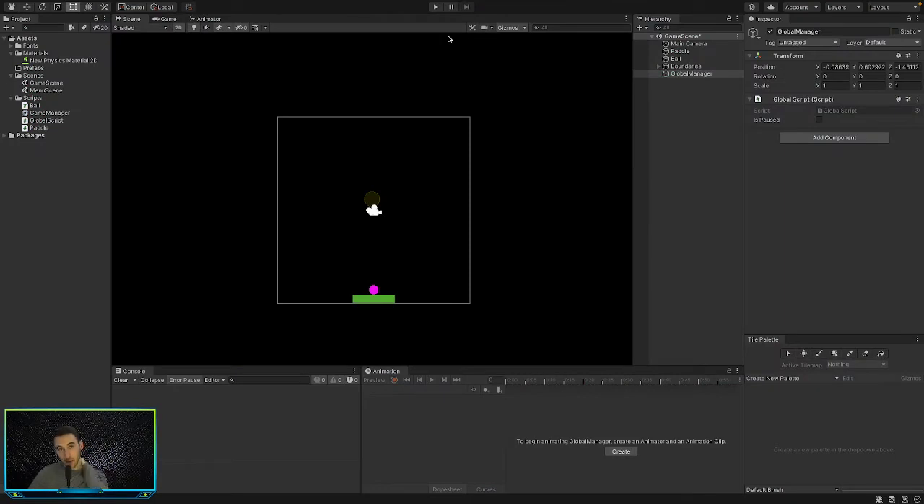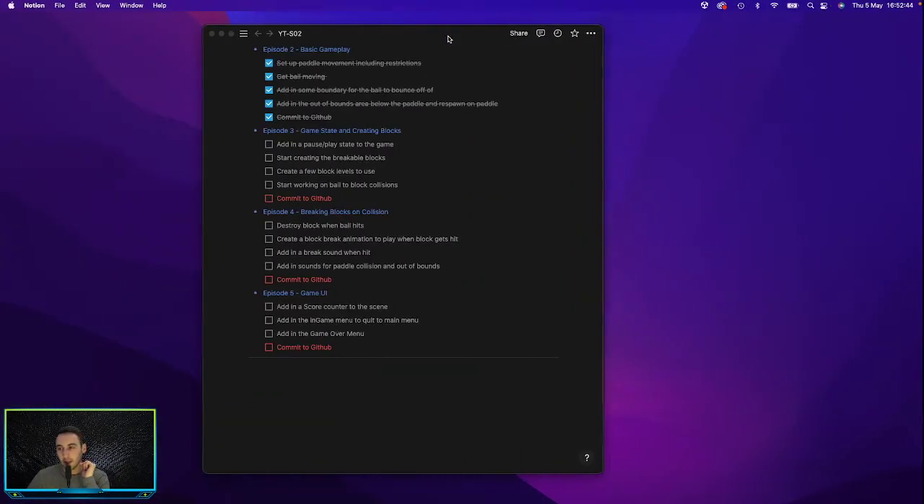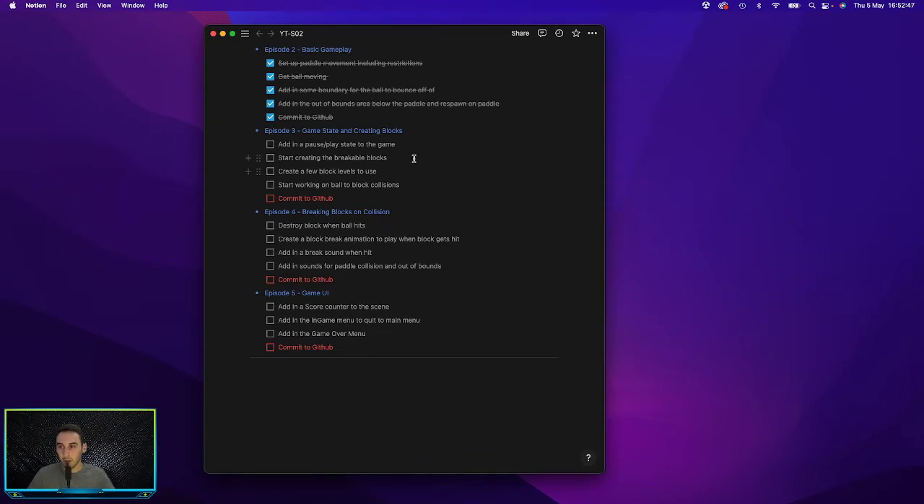We will work on freezing the ball in its position when the game is paused later on, once we've got in our blocks and stuff. So we are going to go ahead and start working on our blocks. So start creating a breakable block.